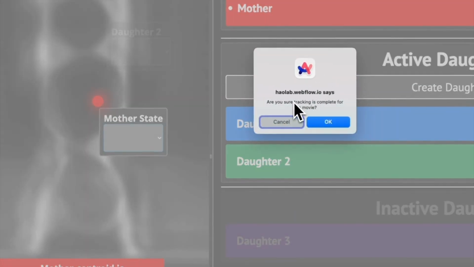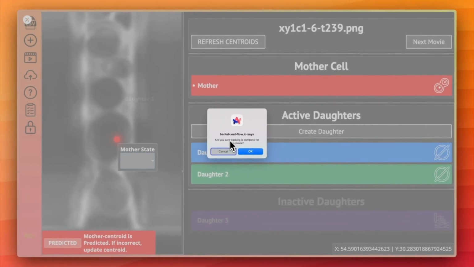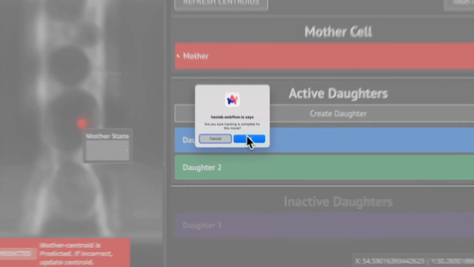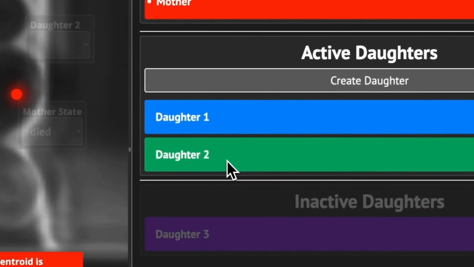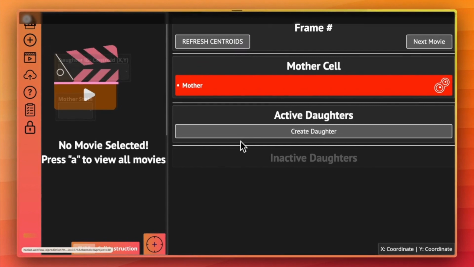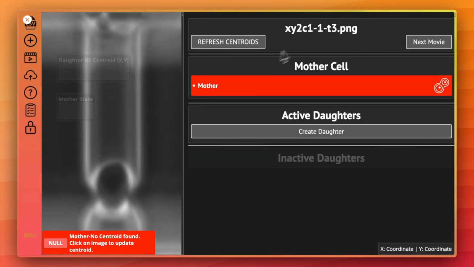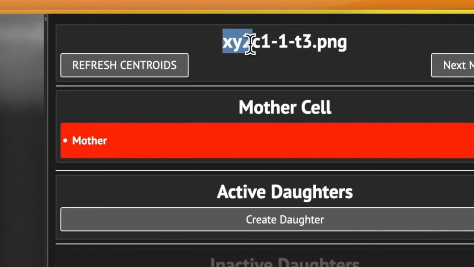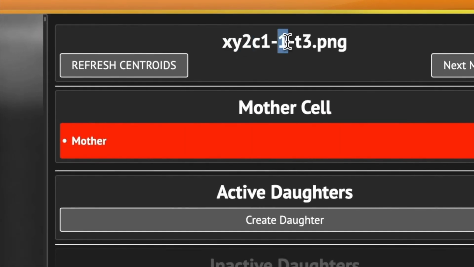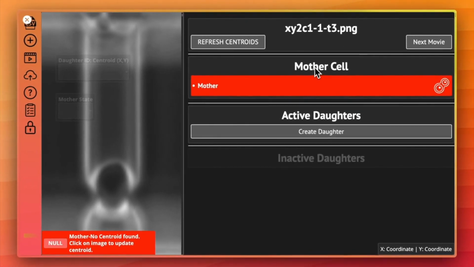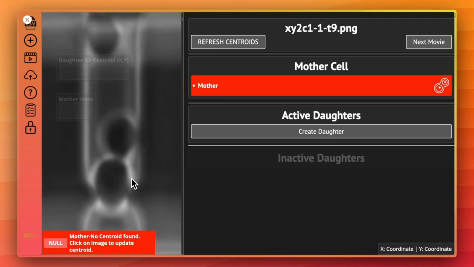So we'll say it died. It will ask us whether we're sure, because if we're sure, that means that this movie is now completed, and we're going to be moving on to the next movie. In this case, the next movie is XY2. Before was XY1, and the first drop of it. So it's able to understand, it goes from one movie to the next and has that capability built in. Let's take a look at this movie now.